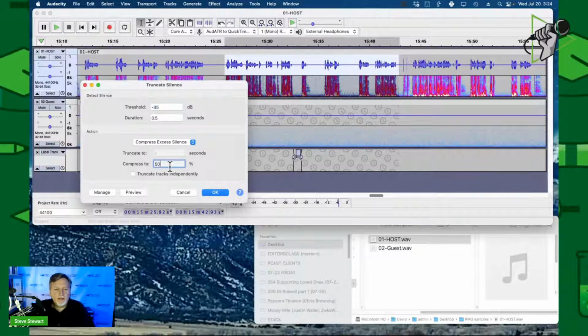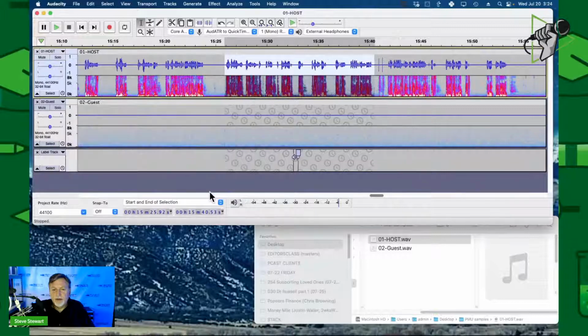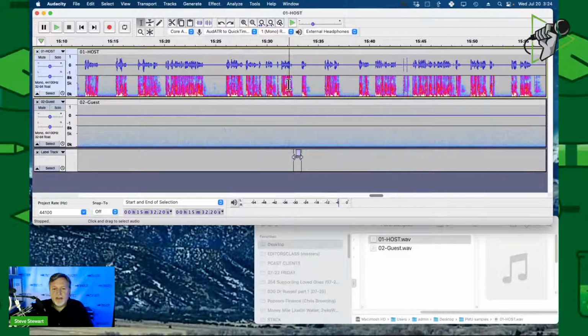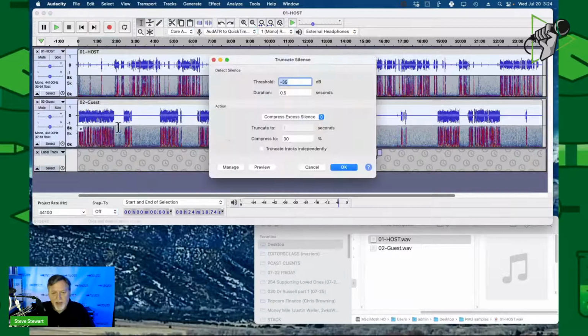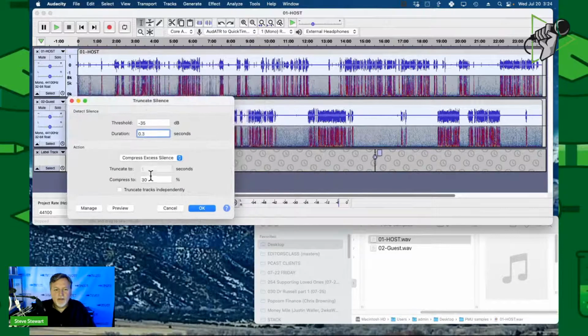Or I could cut it down to 30% of the size. So 3 seconds would cut it down to almost 1 second. Let's do that now. 3, 2, 1. Those gaps all got a little bit smaller because I compressed it down to 30%. So you can imagine in a situation like this, and I'm just going to go ahead and take both tracks. I'm going to apply my truncate silence. Anything more than 0.3 seconds long.